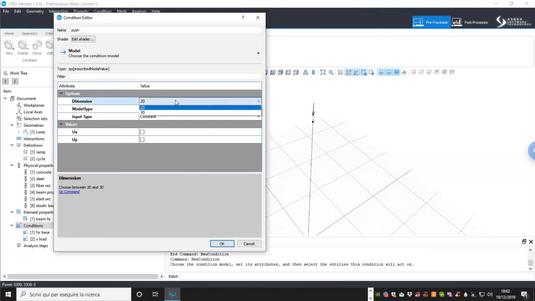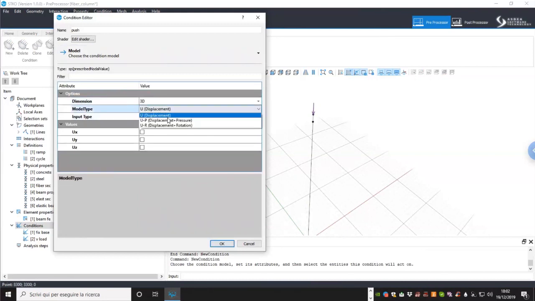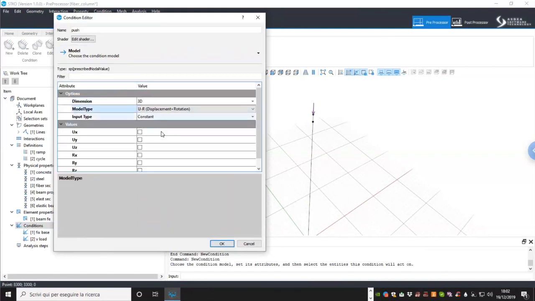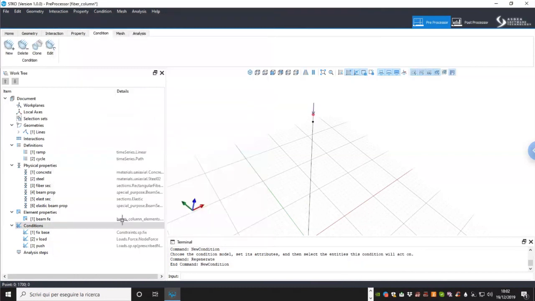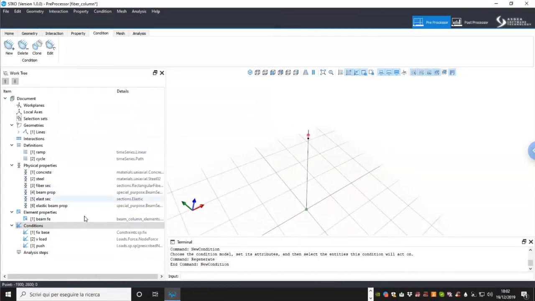Okay, so once again, we are in 3D, UR, and then we fix the X displacement, and we give a reference value of 120 millimeters. We select the target, which is the top node as well. Perfect. Now we have also all the boundary conditions defined, but they are not yet in the analysis. Now we need to define the analysis steps.